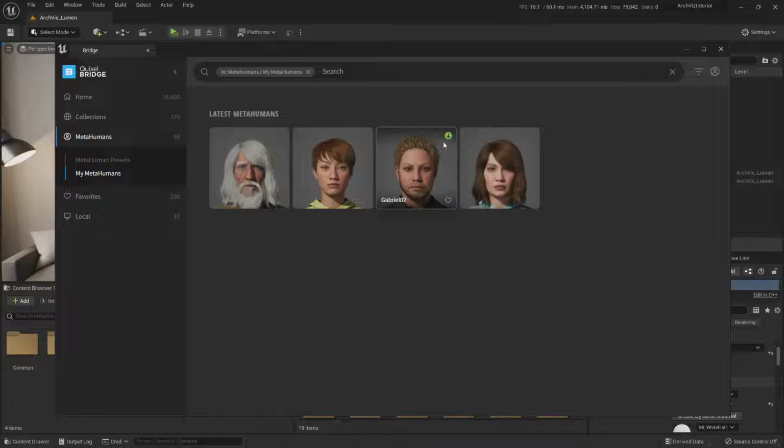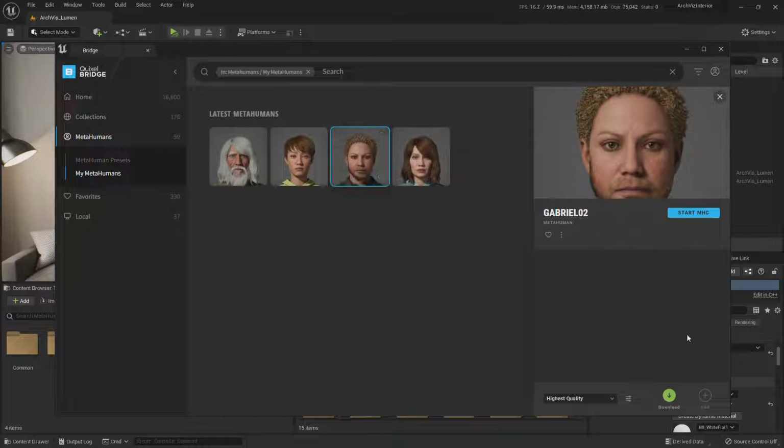And if I try now to click here to download, nothing happens, all right? If I select my MetaHuman from the portrait and hit download, nothing happens. So yeah, it is a little bit of an issue with the code.